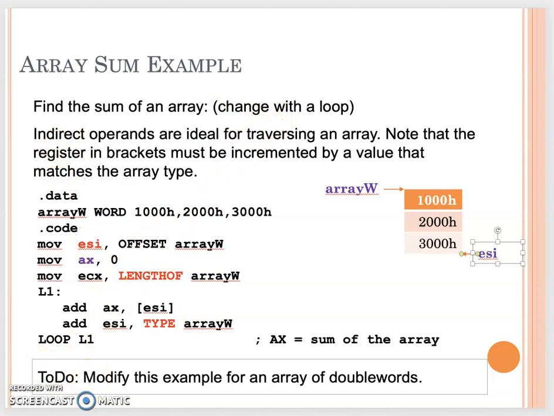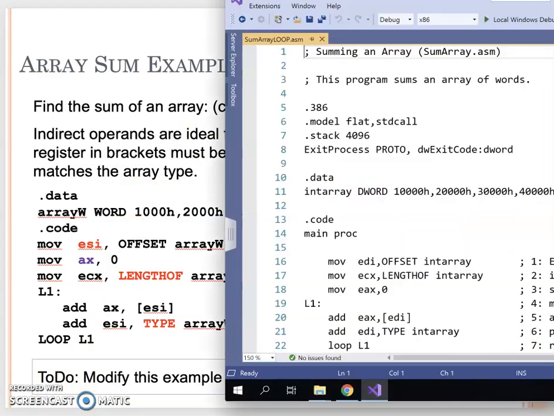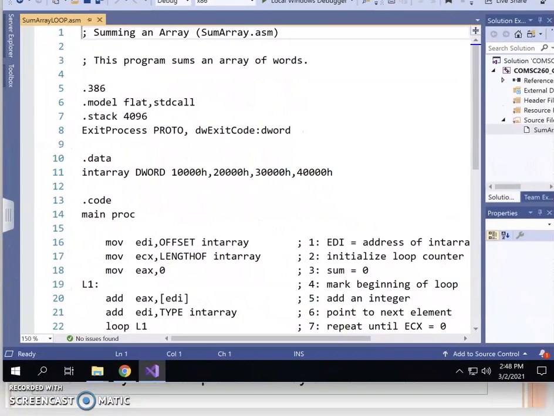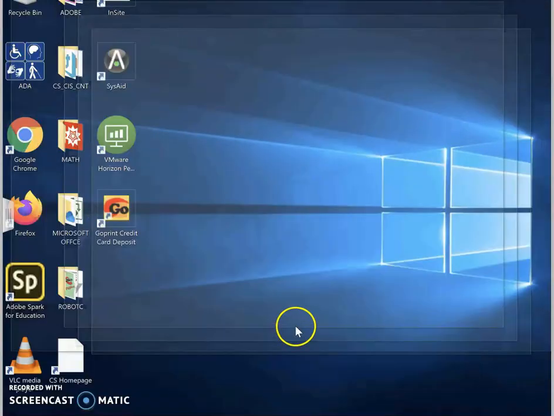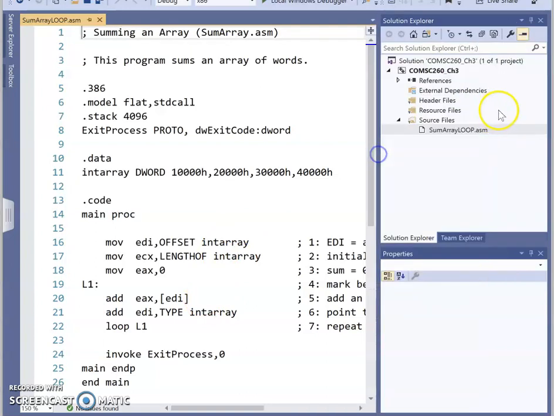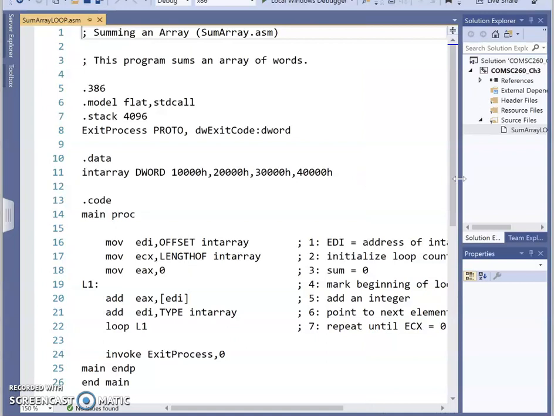So please make sure you use this example and run it on your IDE. I have the source file from the demo file. Also, in the lecture video, I show you the source file where you can download it from. So make sure you run the array sum. Here you have the array sum array loop.asm file. Upload it to your chapter 3 project. Okay, so then you will see what we have.